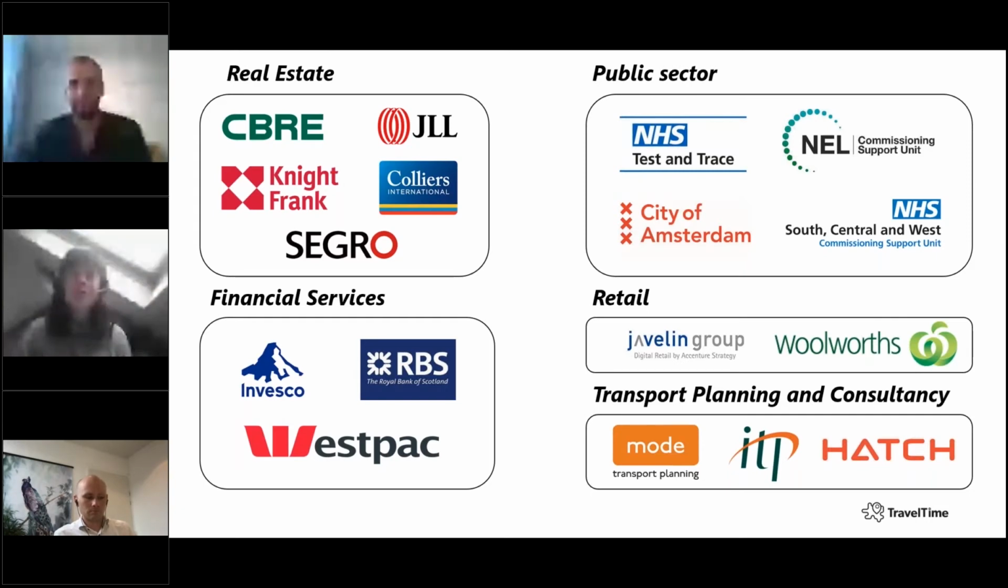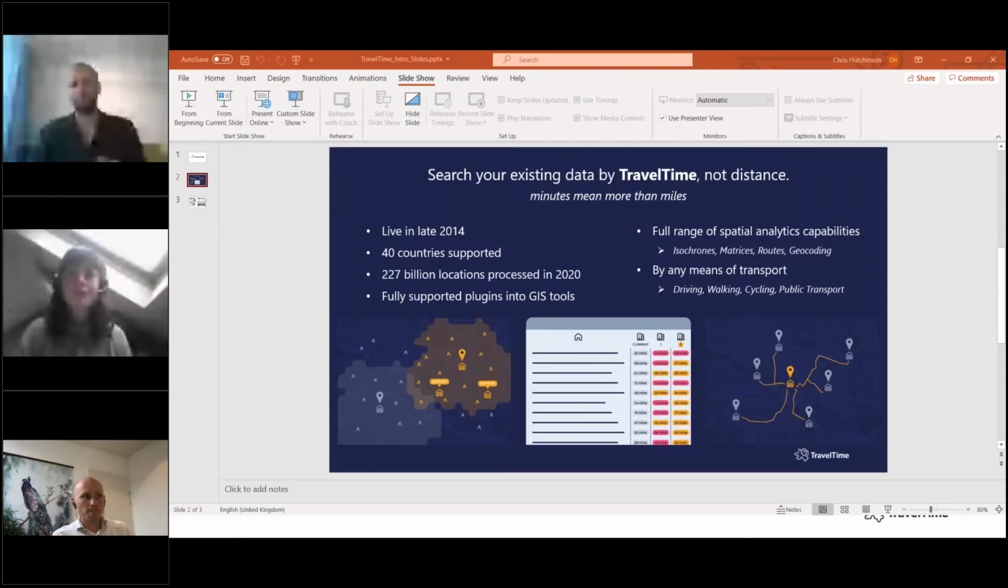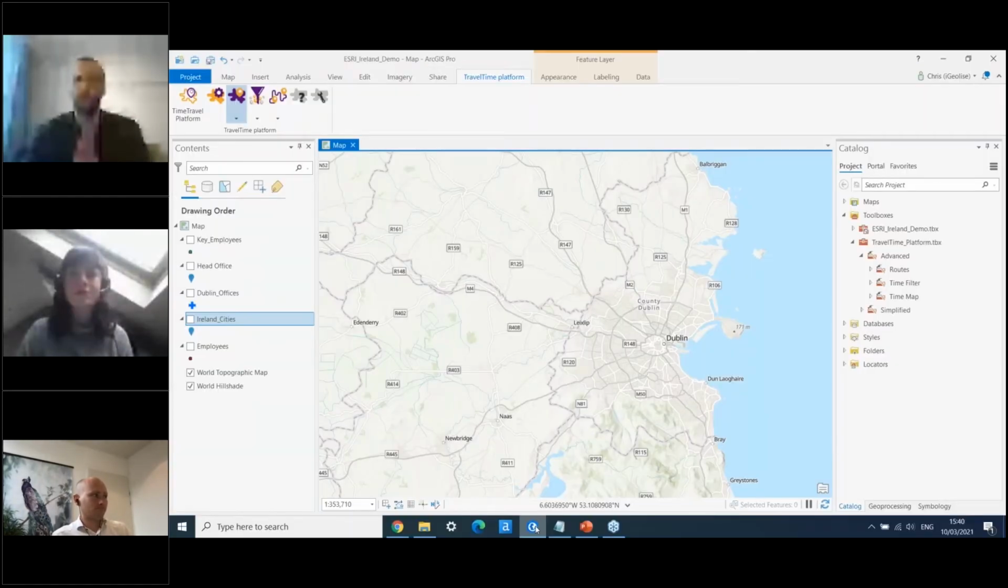And I'm now just going to jump into ArcGIS Pro and show you some of this functionality in action. So the first thing I'm going to show you is the Isochrones, so creating catchment areas. And again, just stressing that this can be done for any means of transport.